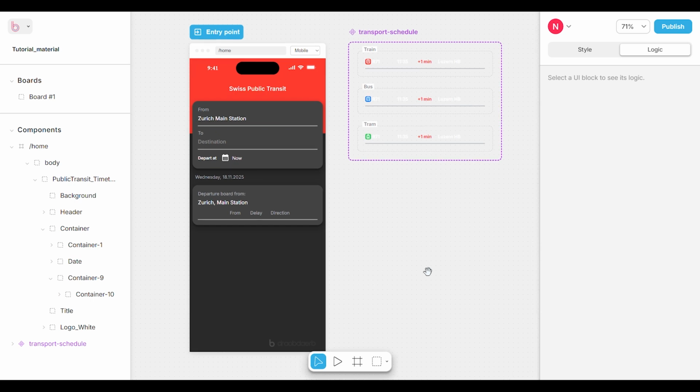Today, we'll start adding the logic to each UI element and make them functional. We will generate the real-time departure information in the departure board. For those of you who missed the UI import part, click the link on top right to watch the first video first.